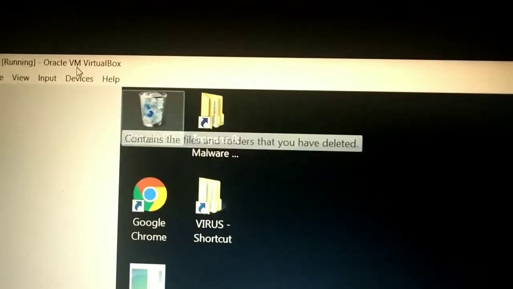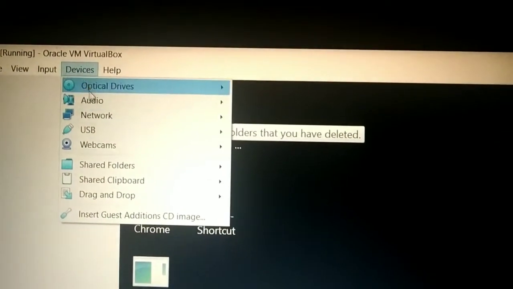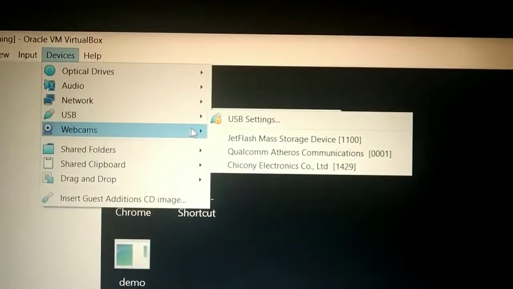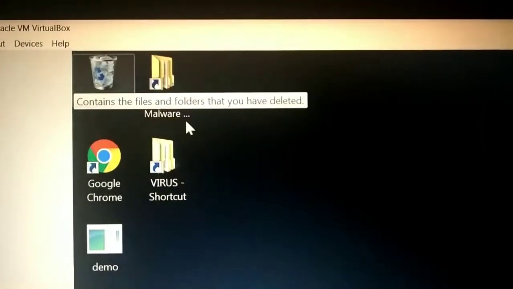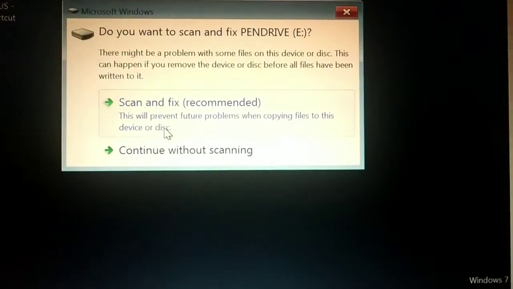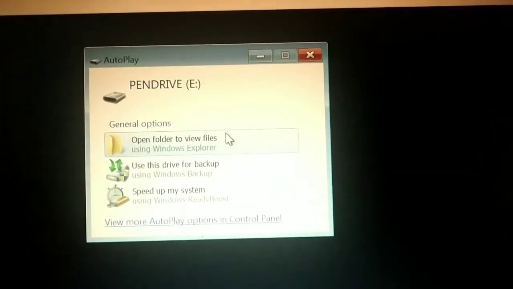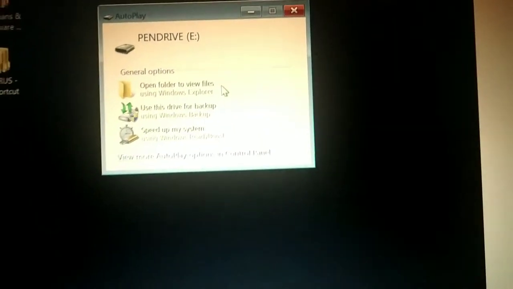Now, how to connect your pen drive to the virtual machine. Click on Devices, then click on USB. The first option is my JetFlash, my pen drive, so click on it. In a few seconds my pen drive will be connected. Continue without scanning, open folder to view files.